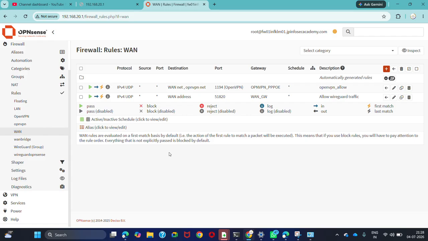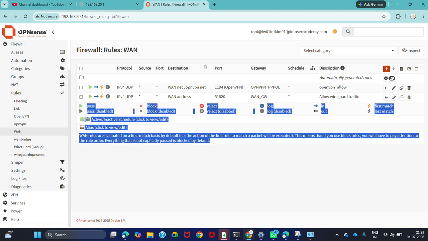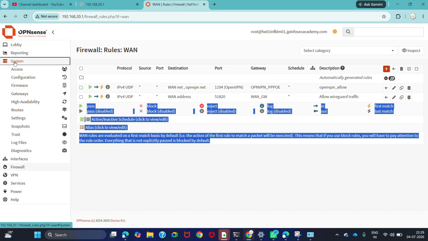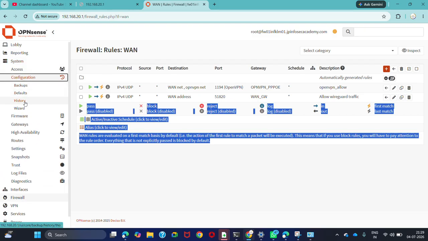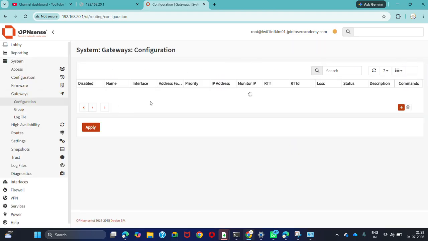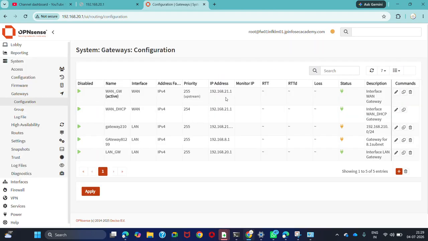This is the place where we add all the rules for LAN and WAN. There are other parts when you are trying to configure a firewall. There is an initial configuration that is required. You need to configure the different gateways. You can manually assign the gateway.